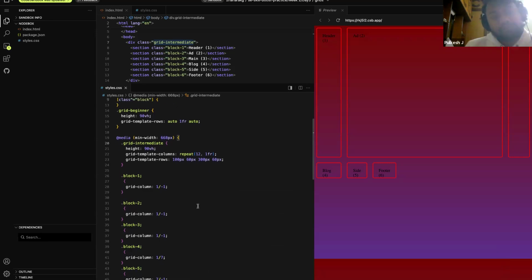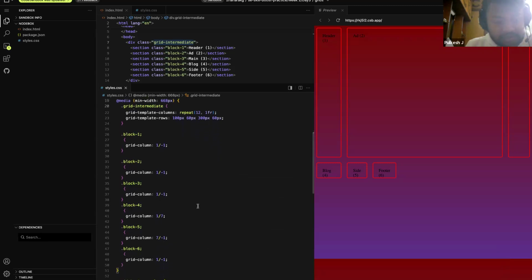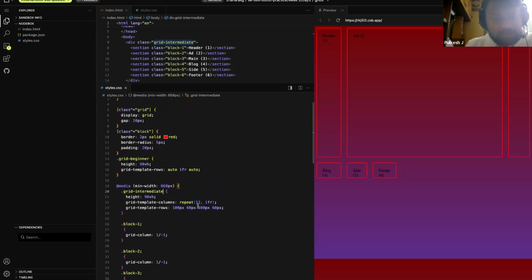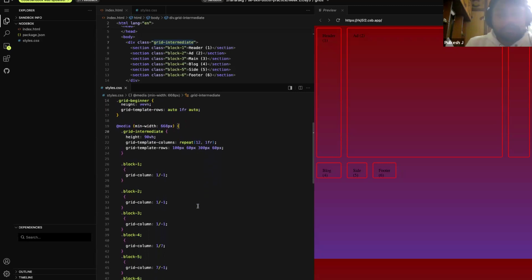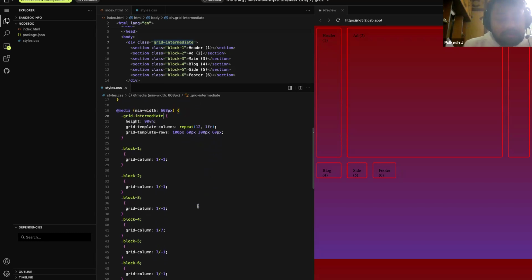Okay, so block one. Just a second. Can you scroll up? Okay, scroll down. 668 pixels, and we are first with the grid. Okay, that's fine. Height is 90 vh, grid template columns, repeat 12, 1fr.